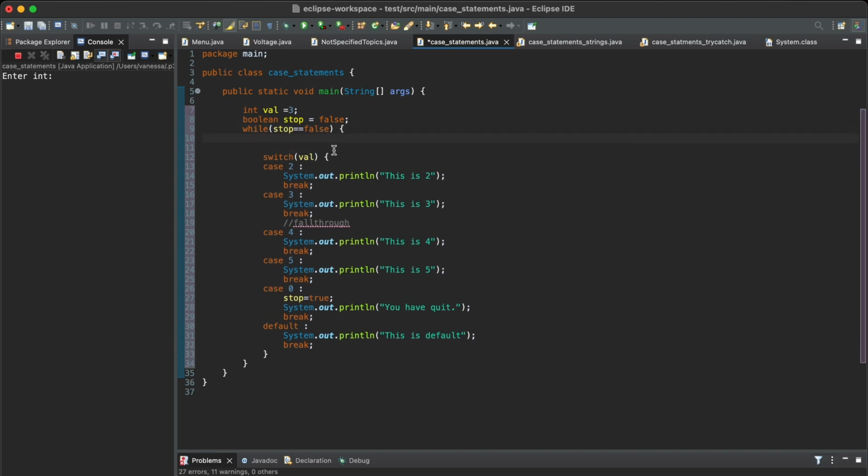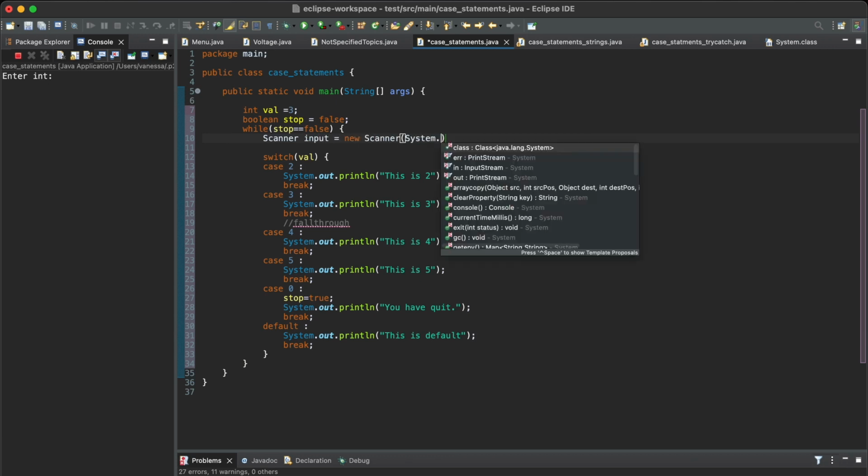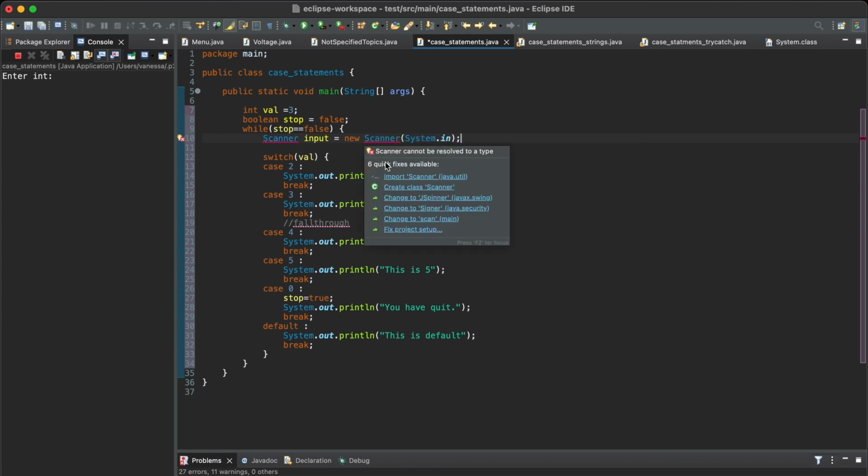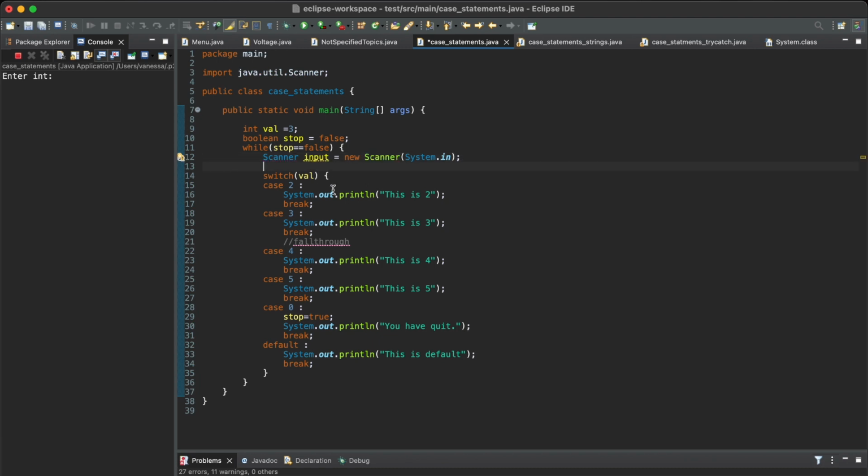All we need now to do the menu example is to take user input. So we're going to use a scanner. We'll call it input and set it equal to a new scanner, where we are taking System.in for the user input. Hover over Scanner, click import, and remember this has to be in our while loop, and I'll show why it has to be in the while loop. And now we're going to do a sysout where we just prompt the user.